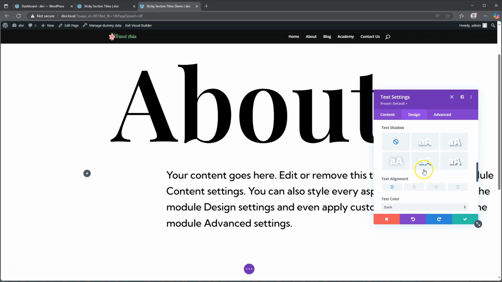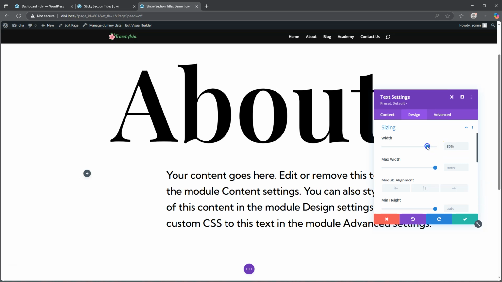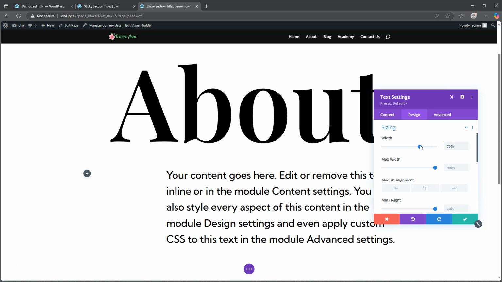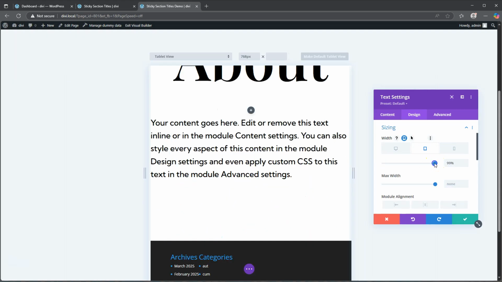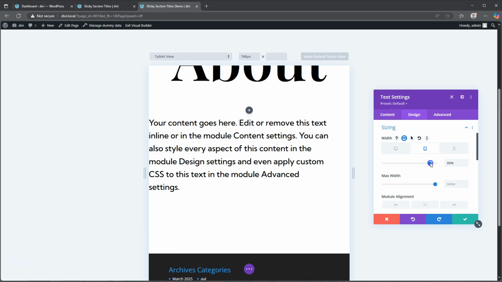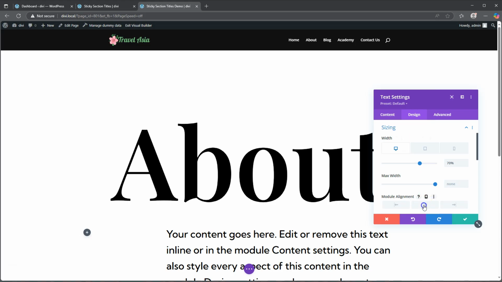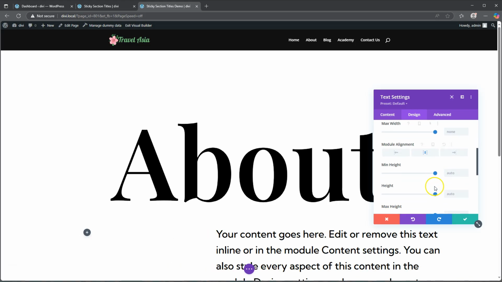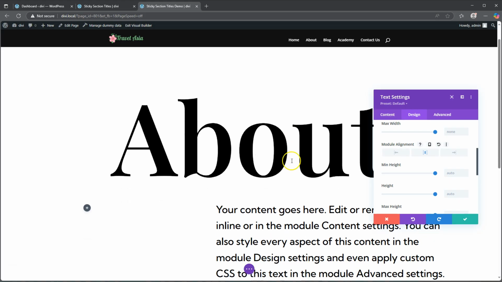All right, once that is done, let's go and change some sizing. So sizing, we want to bring the maximum or the width down to 70% on desktop. But on tablet and phone, we want to push that up to 90%. Okay. And then when we go back to desktop, we just want to make the module alignment center. Centralize the module alignment. Okay. Once that's done, that's that done.